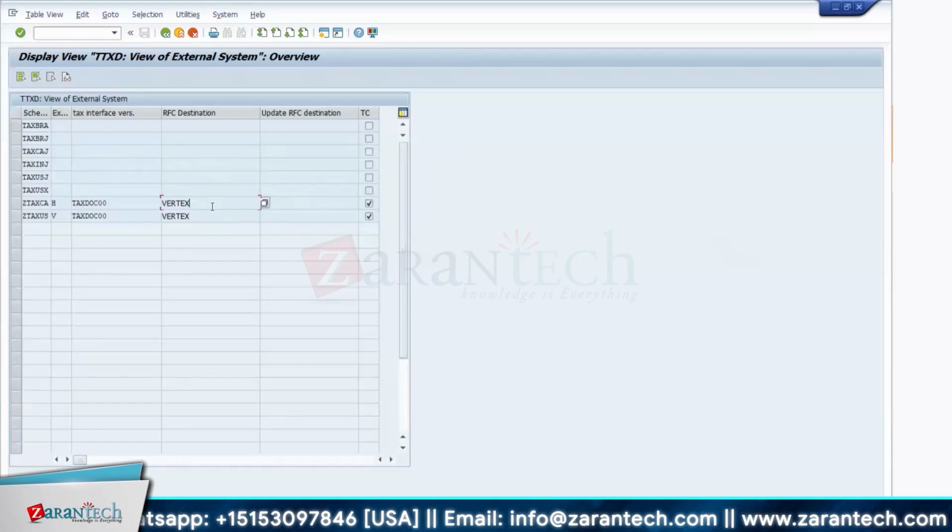It's a platform. So to integrate your Vertex and your ERP, we are using a tax interface, which is TaxDoc00, a licensed interface from SAP. With the help of the interface, you are interacting with your O Series from SAP. So this is clear.